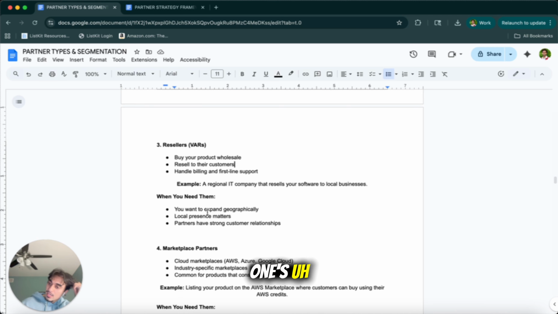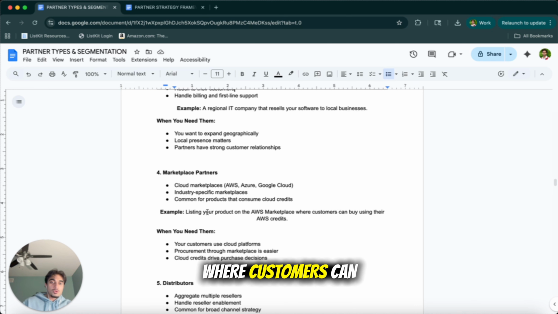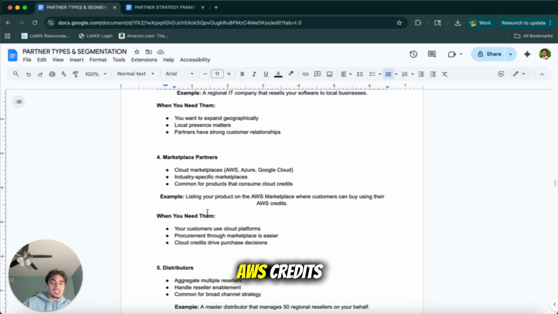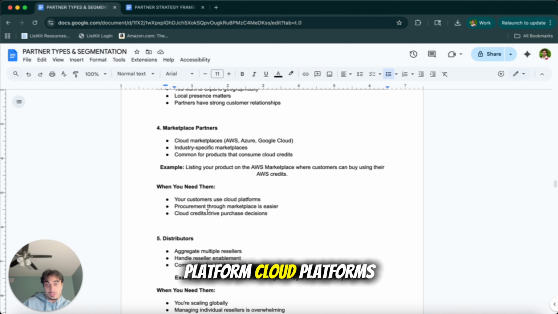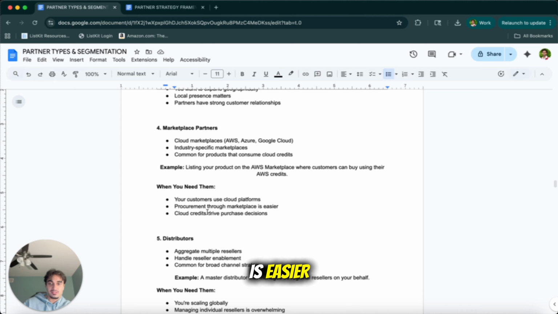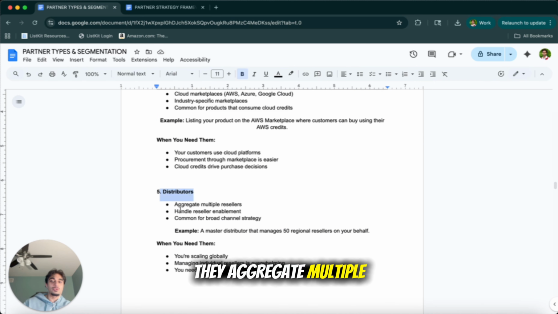And so this one's become a lot more popular now with the emergence of AWS, Azure, and Google Cloud in the past 4 or 5 years. The cloud marketplaces, industry-specific marketplaces, common for products that consume cloud credits. So listing your product on AWS, where customers can buy using their AWS credits. And so a lot of people, especially if you're serving the IT market, use cloud platforms. Procurement through marketplaces is easier. Cloud credits drive purchases and stuff like that. And so when we look at distributors, they aggregate multiple resellers. They handle resale enablement. They come for a broad channel strategy.